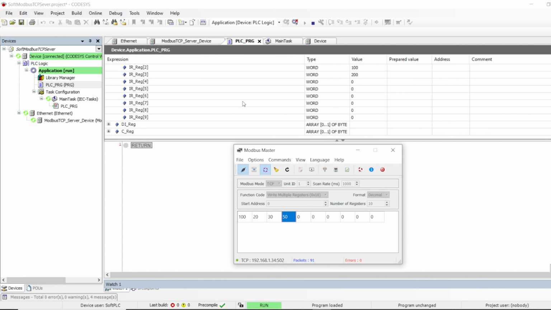So that is it for this tutorial on how to set up a Modbus TCP server on a soft PLC, called a soft controller.